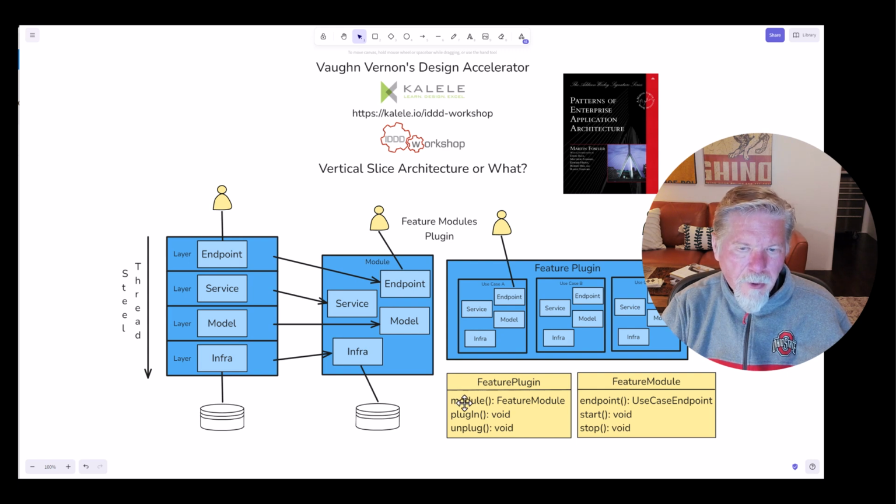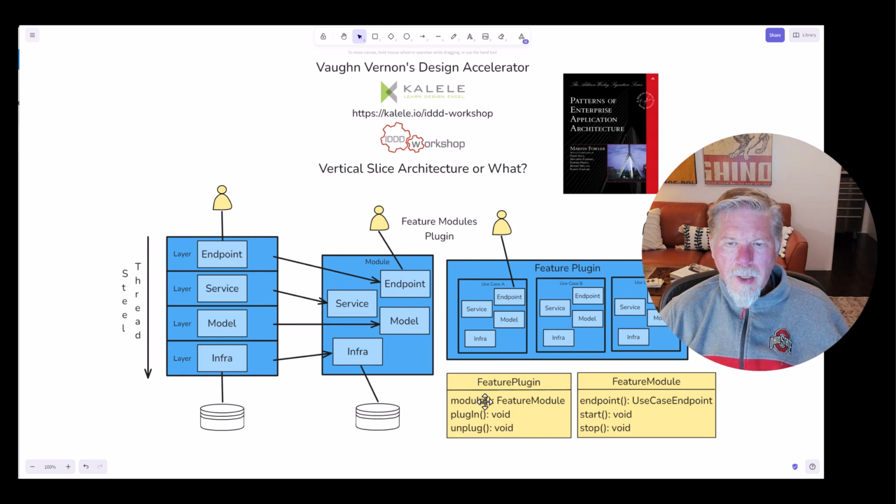An idea for how to actually accomplish this is you could have a feature plugin, and the feature plugin has a factory method named module, which would return a feature module, and you could plug in and unplug the feature plugin as needed. Further, once you get a feature module, you can ask for the use case endpoint for a given use case, and this would sort of be the linchpin for how a user talks to the use case, and you could start and stop this. It could be that the endpoint should be endpoints. You may have to provide a number of endpoints and a way to match on a given endpoint based on the user's request. So this is just an idea of how the feature plugin and each of the modules of the feature could work.